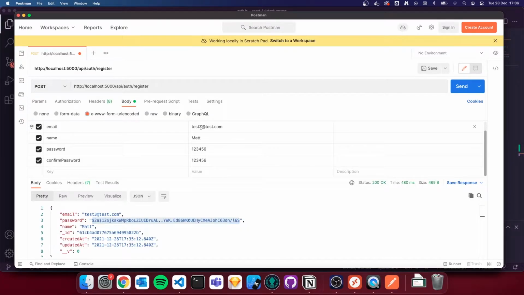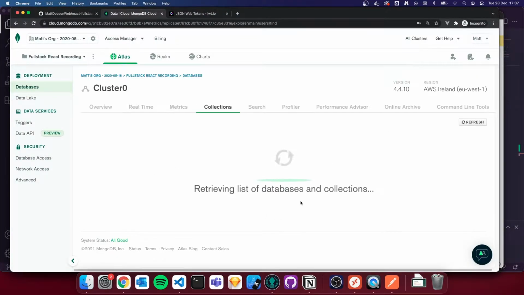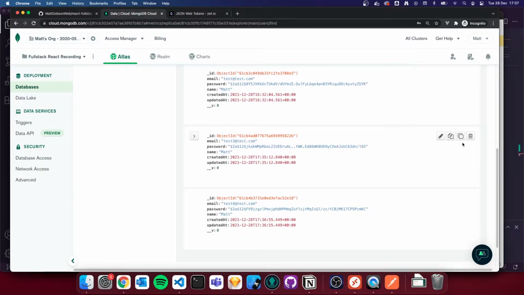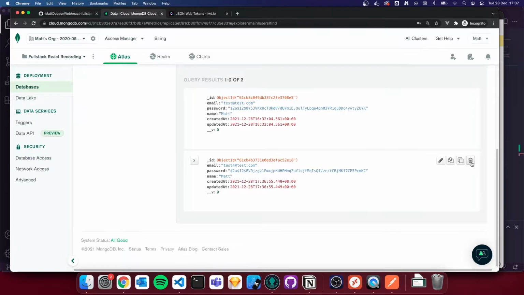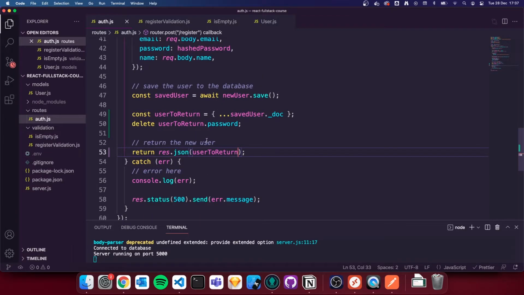If I go to Postman, let's create a new user. Let's go to test4. Send that. You can now see from the response, we no longer have the password coming back. So I'm just going to go back to the database quickly and refresh this. We've got test3, test4. Let's just delete the test3 and test4 accounts to clean up our database for now, even during the development. So now that's a secure way to return the data to the user after registering.